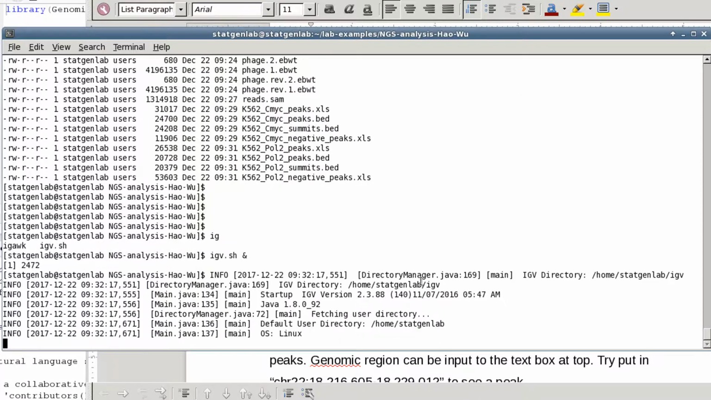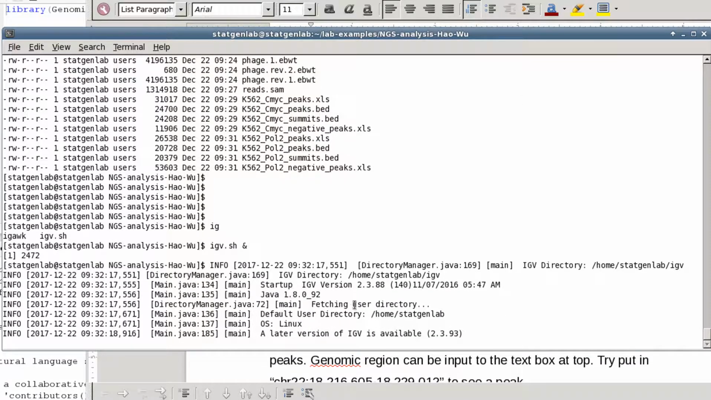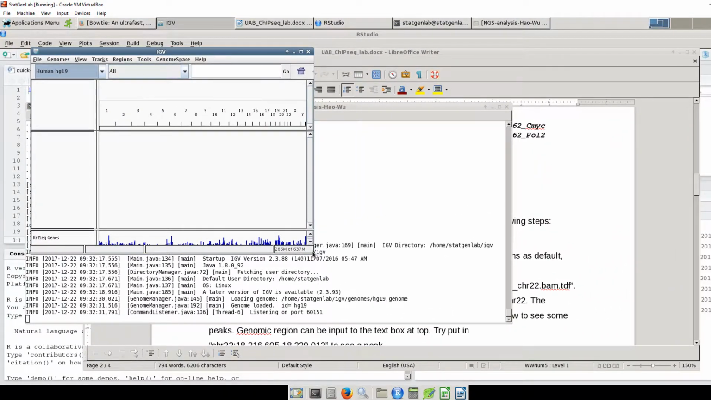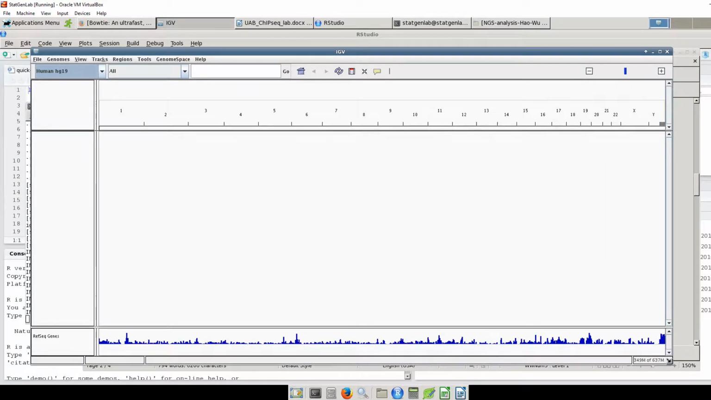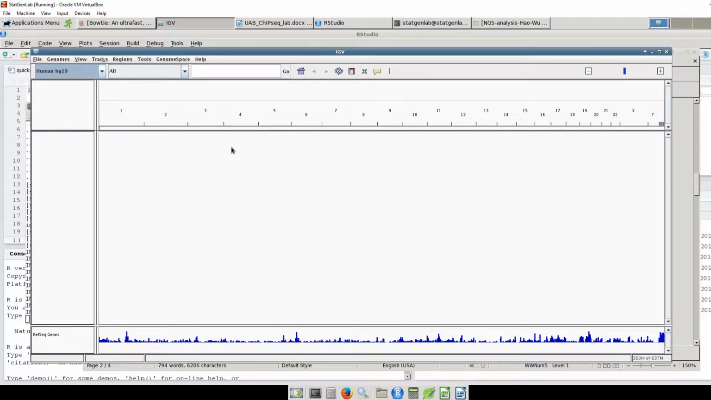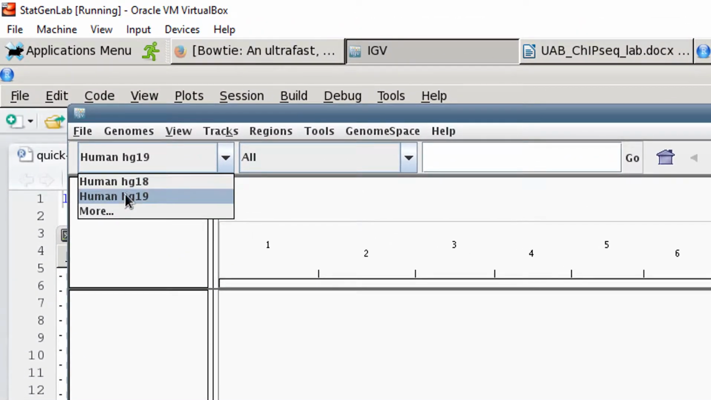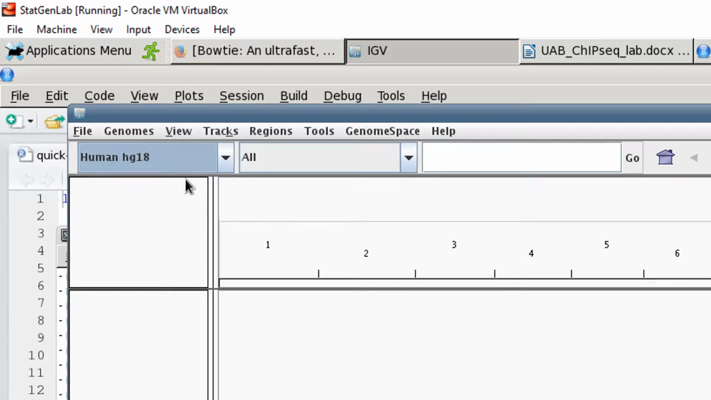Okay, let me run this. It's a Java program, loading the genome from the internet. So here's IGV. Let me make it slightly bigger. IGV can be used to visualize all kinds of sequencing data, including DNA-seq, RNA-seq, and ChIP-Seq. Here I want to change the genome build, because the BAM file I got was aligned against the human HG18 genome, so I need to change it to HG18.